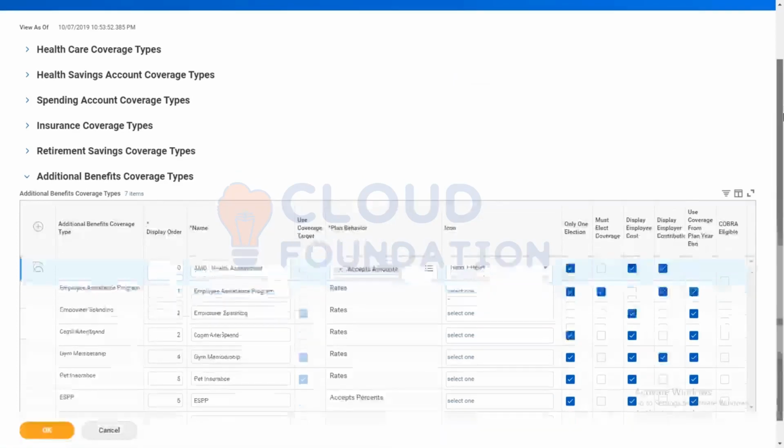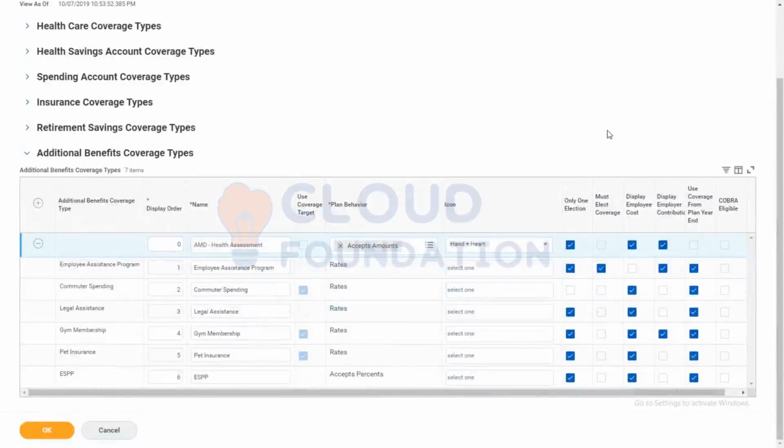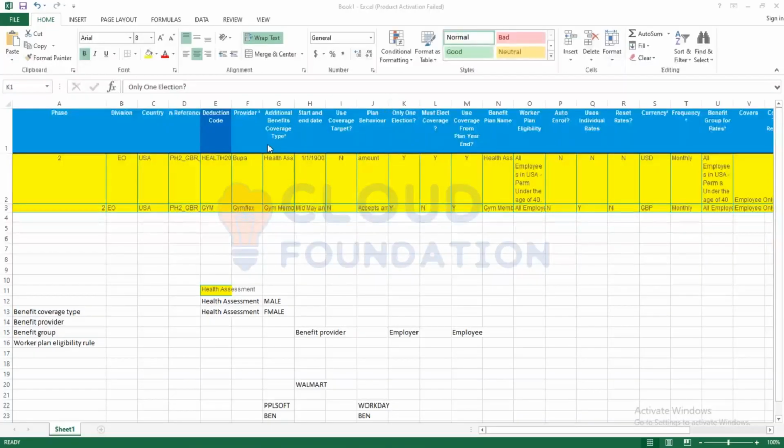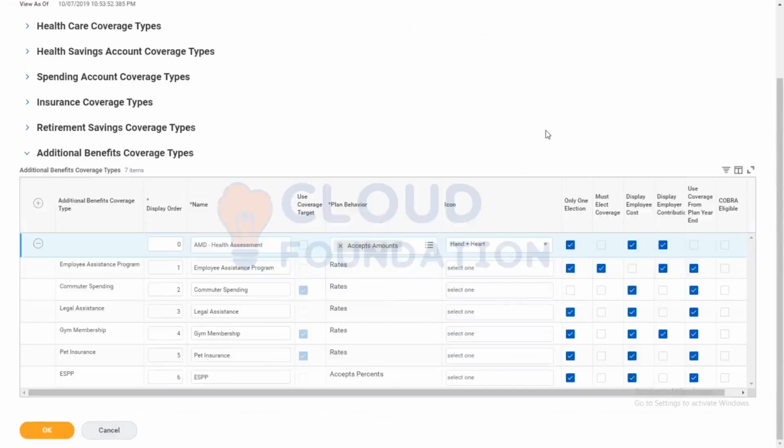Okay. Now only one election. What is our requirement? Only one election is true or false? It's true. What does only one election mean? Under one coverage type, you can create a bunch of plans. Are you going to allow them to select only one plan or multiple plans? I'm going to allow only one plan, so I set this checkbox.